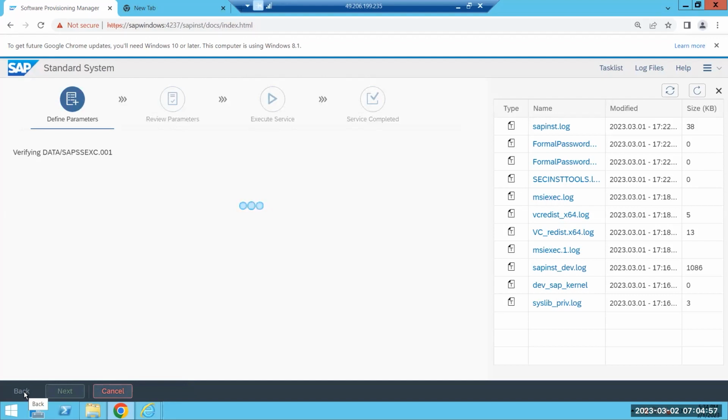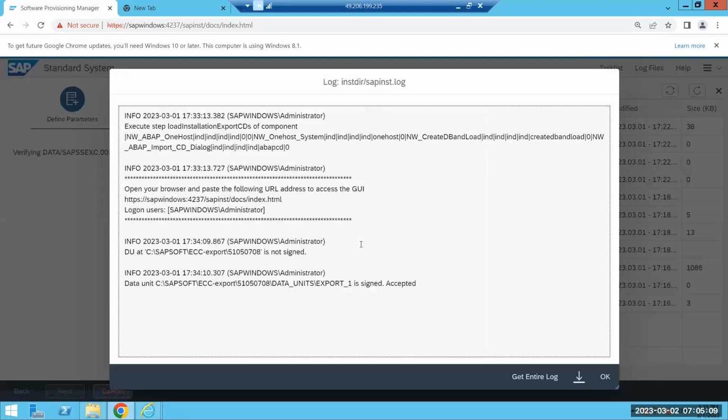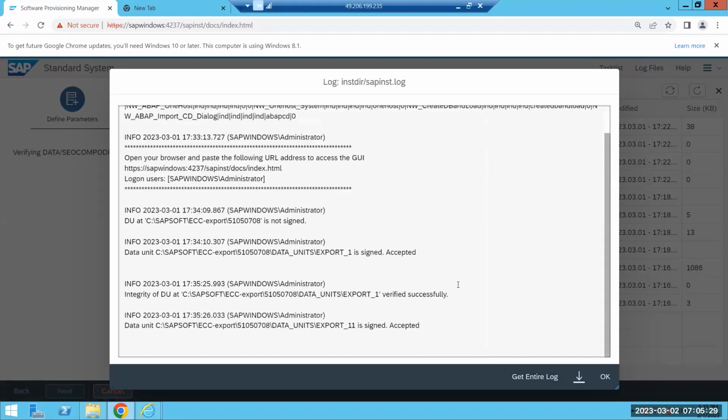You can see there is a next symbol, cancel symbol, back symbol. They are not highlighted, which means it's in a disabled status until everything is verified. Here you can review that and check the logs to see what exactly is verified. In the ECC exports, export 1 is signed and exported, so it is verified. Then export 2, 3, like that we have, I think, 12 exports. It will do the same thing for all of them.